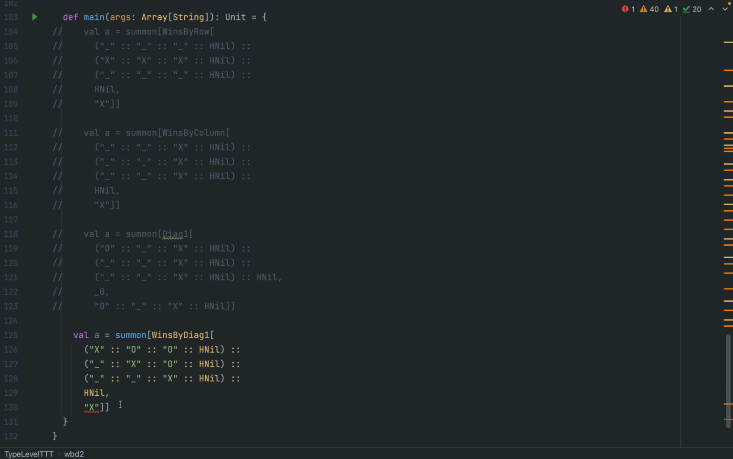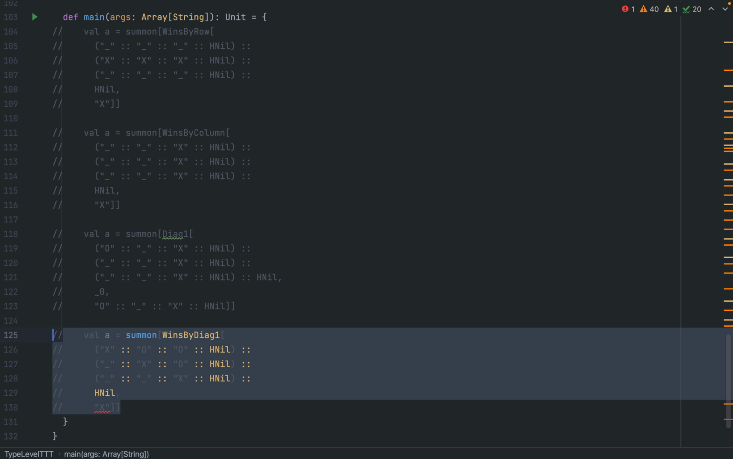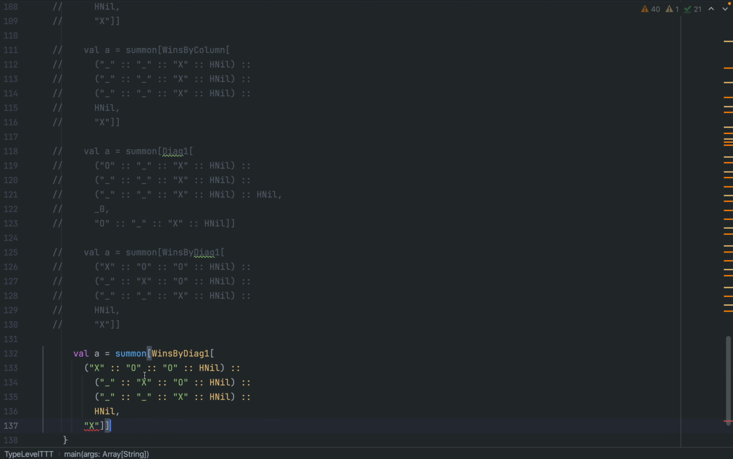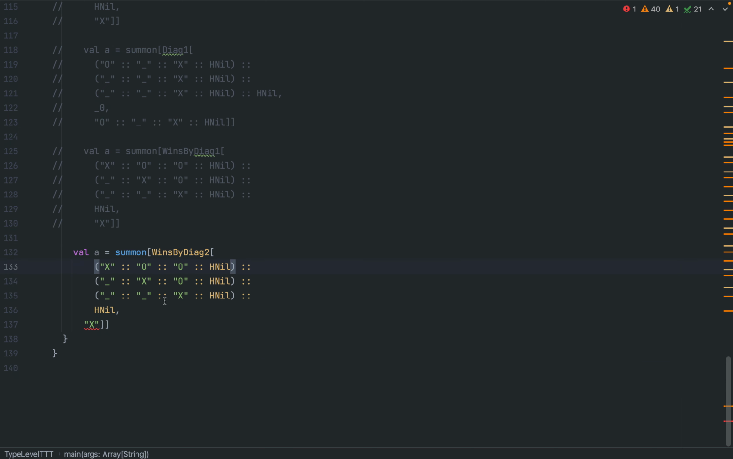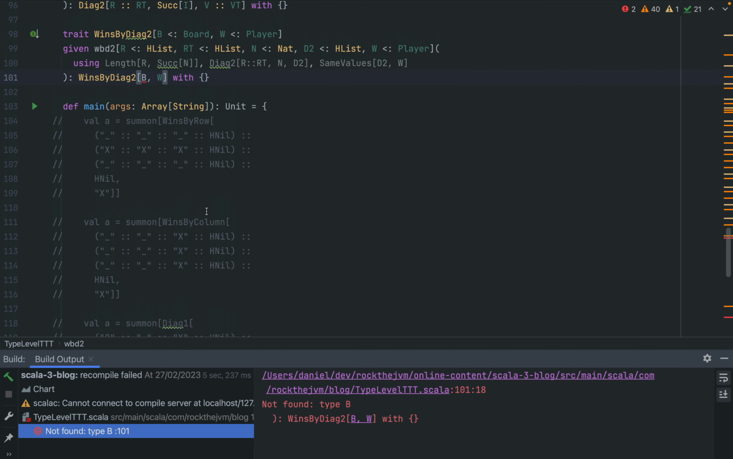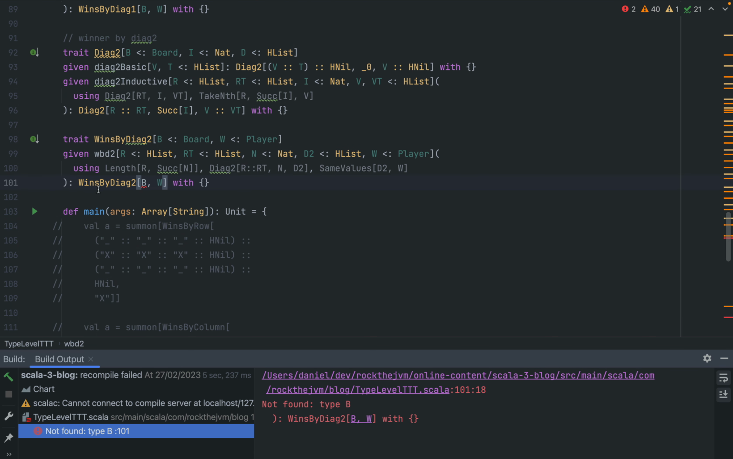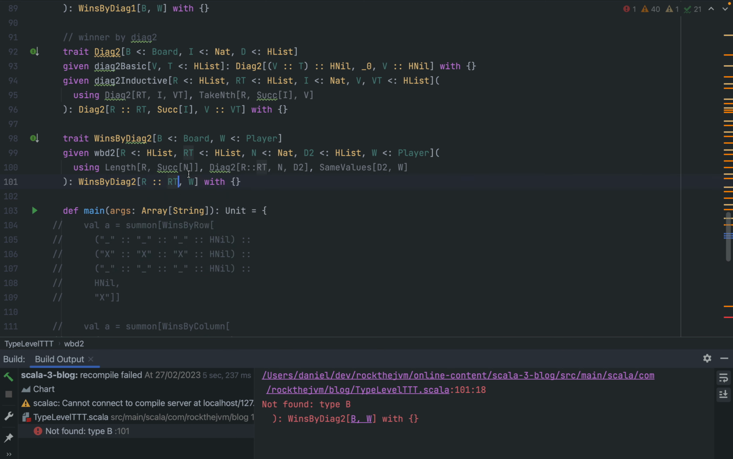Let's test it. So we have wins by diag1. Let's also have a wins by diag2. So wins by diag2 is going to have this little board. So I'm going to have the first diagonal. So the code will not compile because I'm going to check the second diagonal now, so the cross one. So the compiler doesn't work. Wins by diag2 BW. The BW is going to be R and RT. That's the big board. Okay.